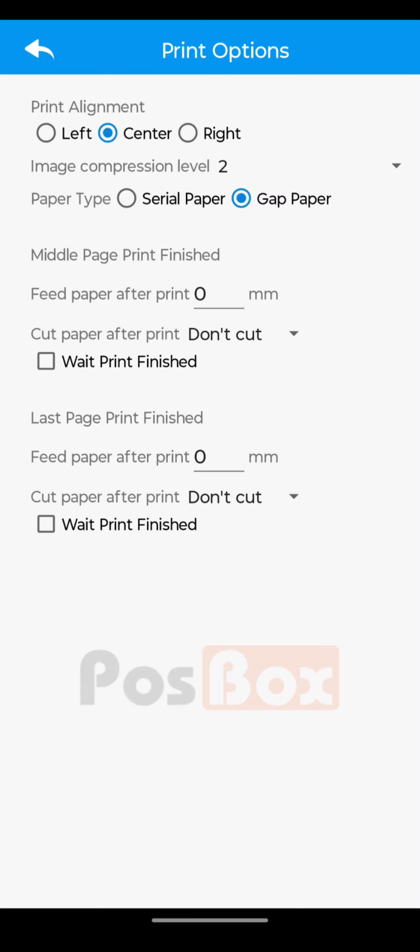Here you can change settings of your printer. Print alignment decides the starting point of your label. Paper type can be receipt or label. In this case, we will be printing on a label, so we have selected gap paper.